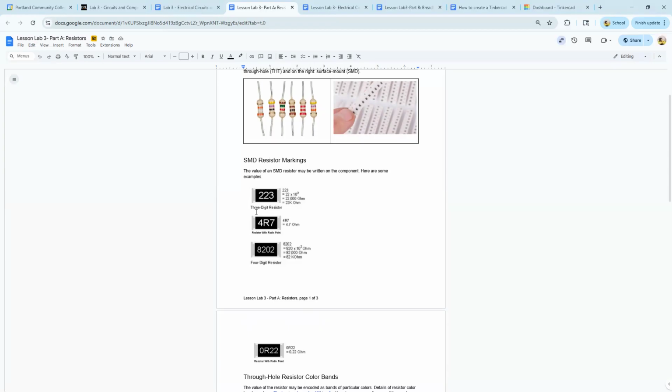As an example, if we have a 3-digit resistor, like 2, 2, 3, the first two digits are read together, and the last digit is the exponent of 10. So in this example, the resistance is going to be 22 times 10 to the power of 3. So it's going to be 22,000 ohms or 22 kilo ohms.